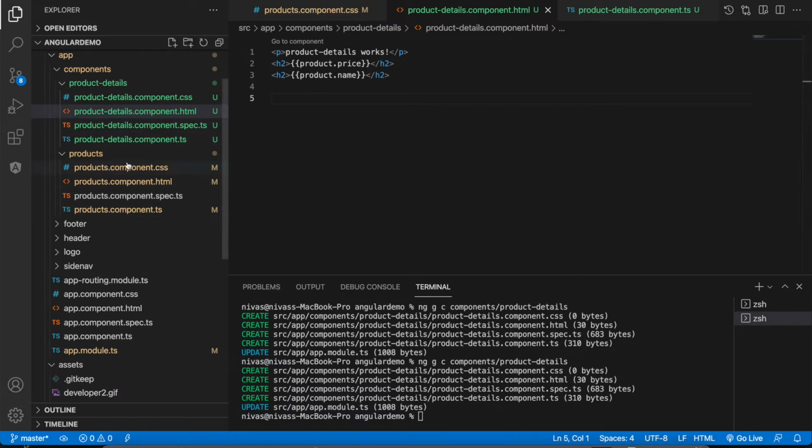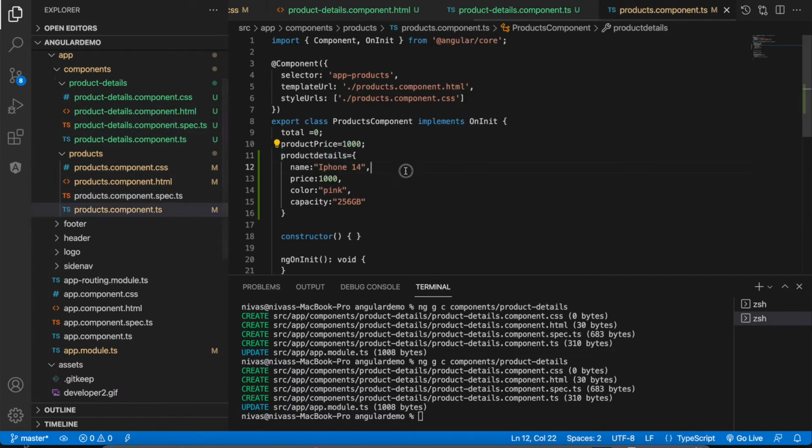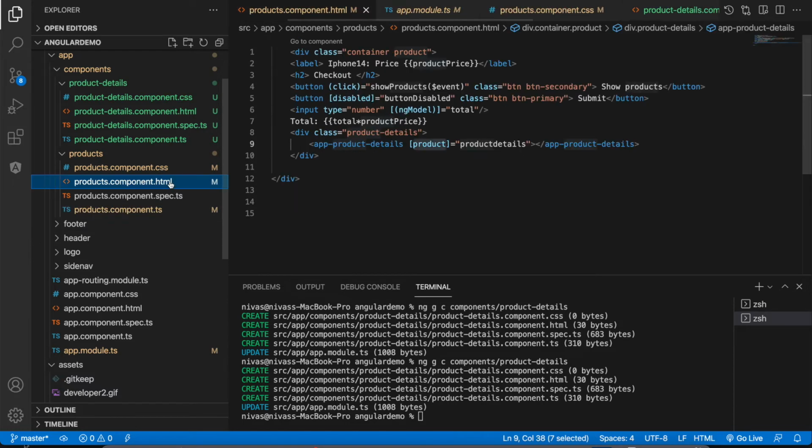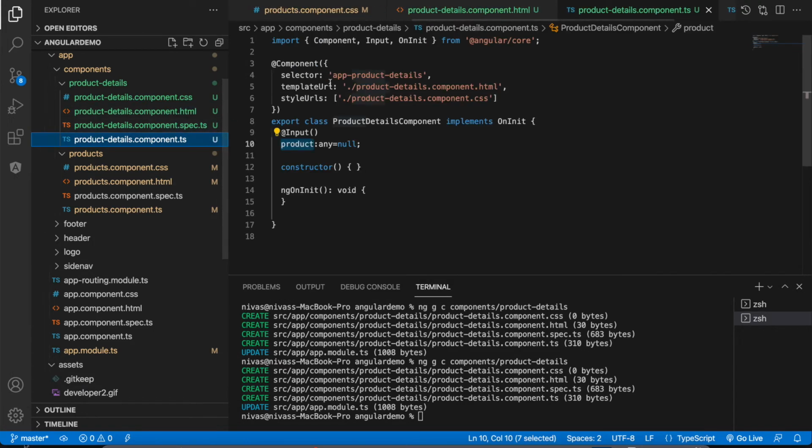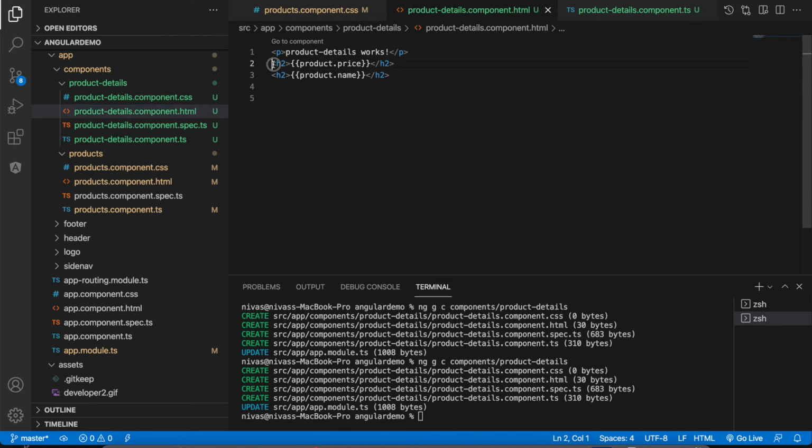So what we did, in the parent component, we have created an object, that is the data we need in the child component, and in the HTML we have created a property called product, and the object whatever we have created in the parent component, that we have assigned to this property. In the child component, which is product details component, in the TypeScript file we have used @Input annotation and declared an object variable here, and with this variable we are going to consume the values.